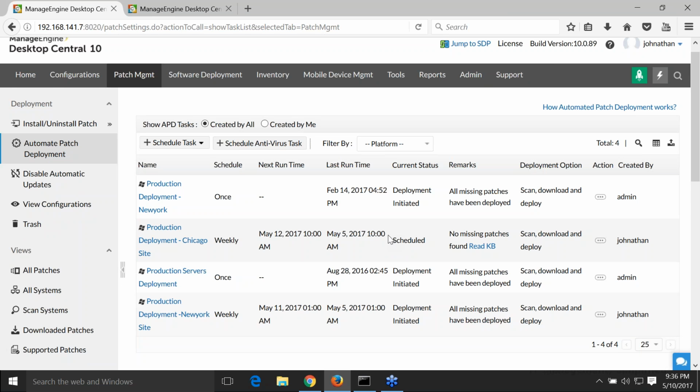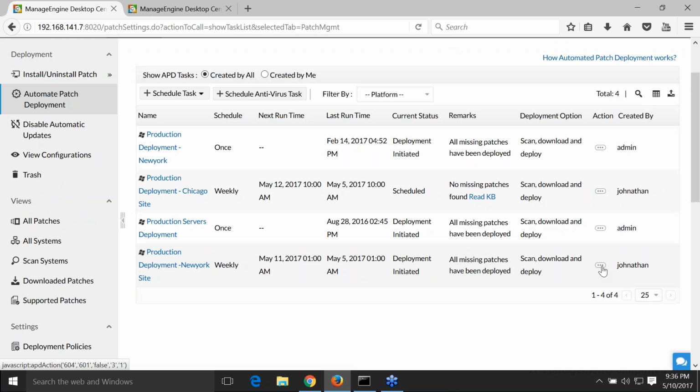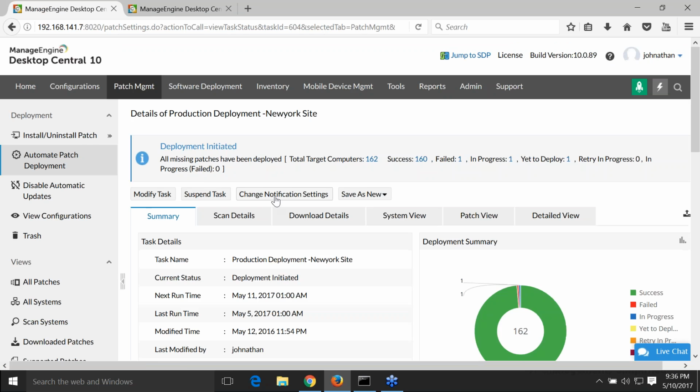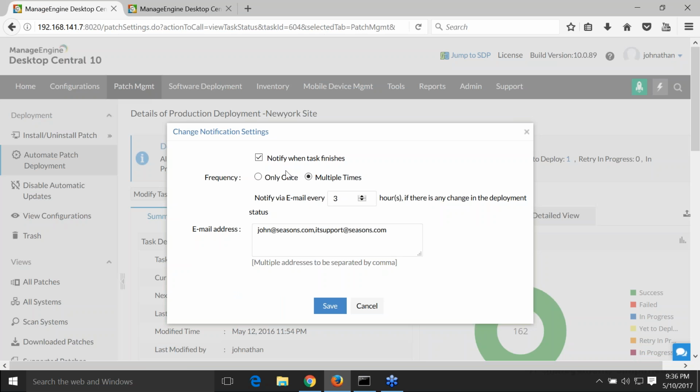First and foremost, whenever you create an automated patch deployment task, there's the option to set the notification settings, where I can configure the frequency. You can set it for multiple times, and it will show the alerts every 2 hours, every 3 hours, based on the time frame.